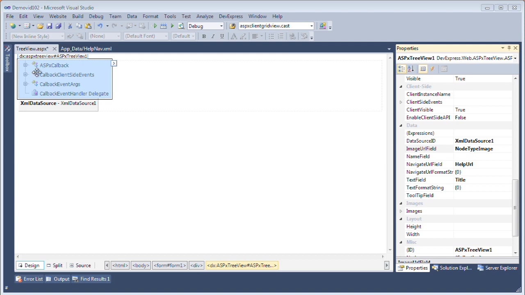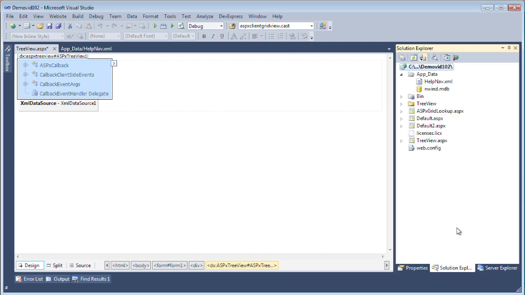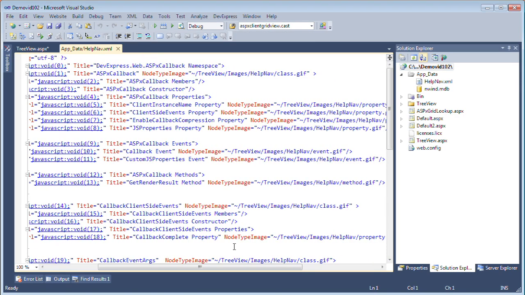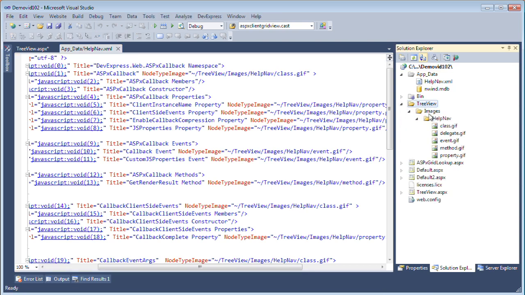Now, you can see that it's also displaying the images, and that's because it's picking them up from a folder that I've already created. Now, if we look at the help nav, and we take a look at the node type image field, we've already defined the location of the images, so they have to be in a subfolder called TreeView Images Help Nav. And here, I've already defined that structure. So in TreeView Images Help Nav, the individual nodes will pick up on the images that I've placed there.